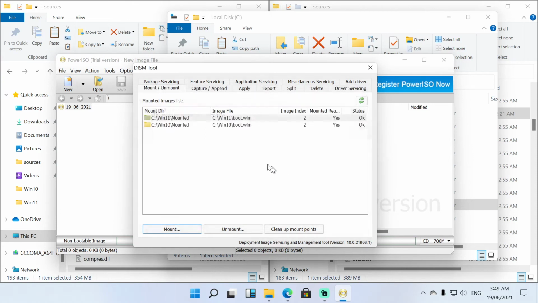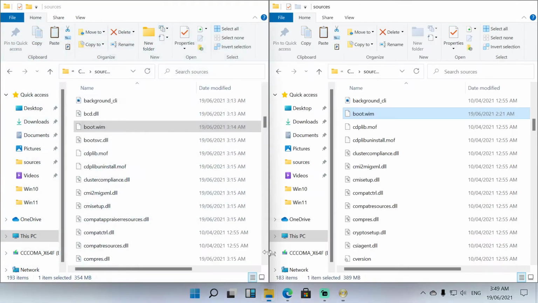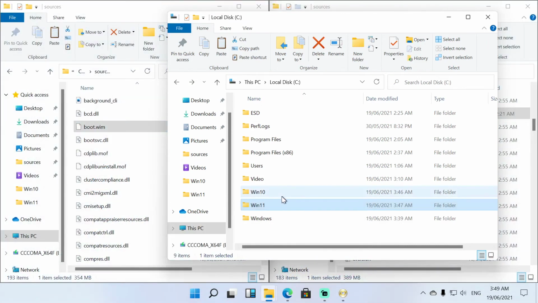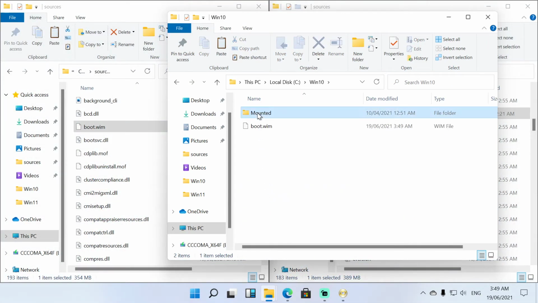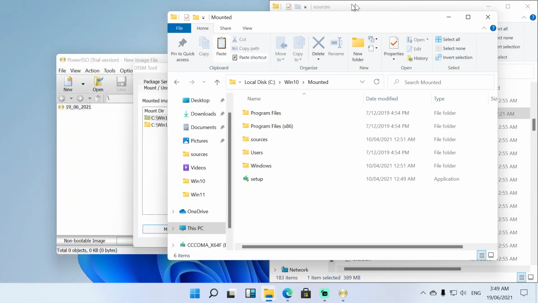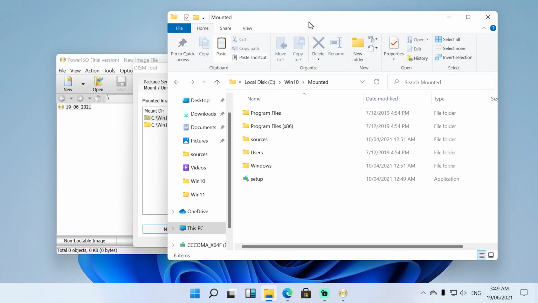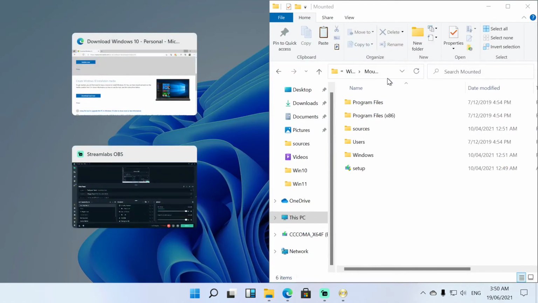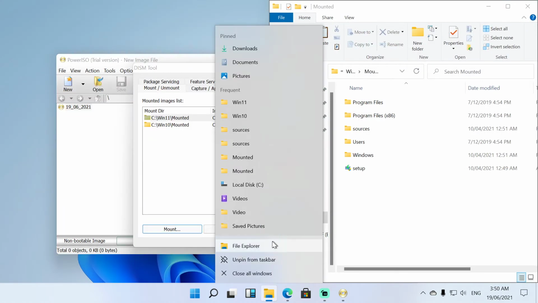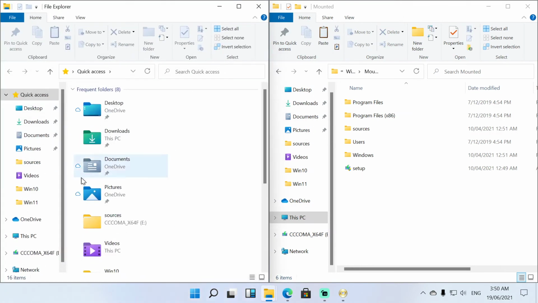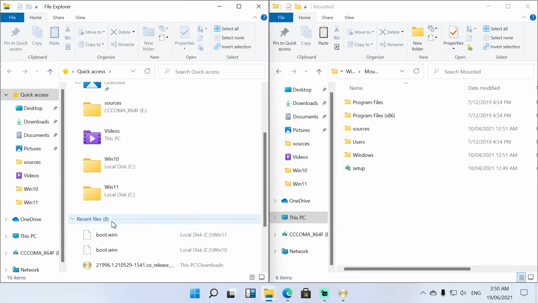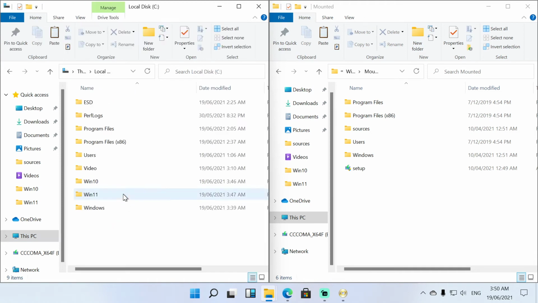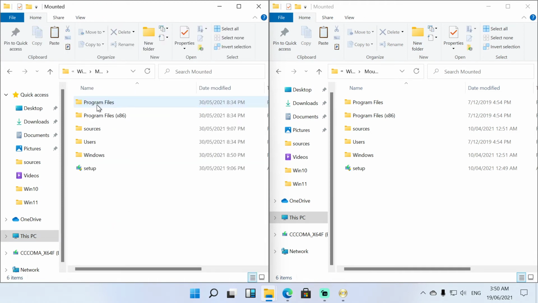Okay, so both of those have now been completed successfully. So if we open up Windows 10 mounted, let's get rid of these sources just so it's a bit clearer here. I've got Windows 10 on this side, and then we're going to open up Windows 11 mounted on this side. So this is the Windows 11 mounted, and this is the Windows 10 mounted.